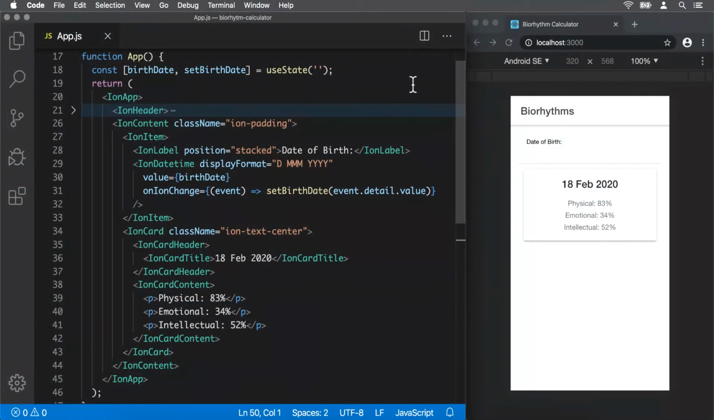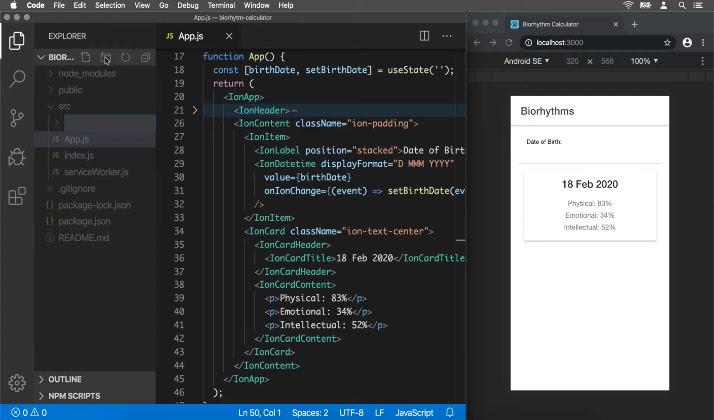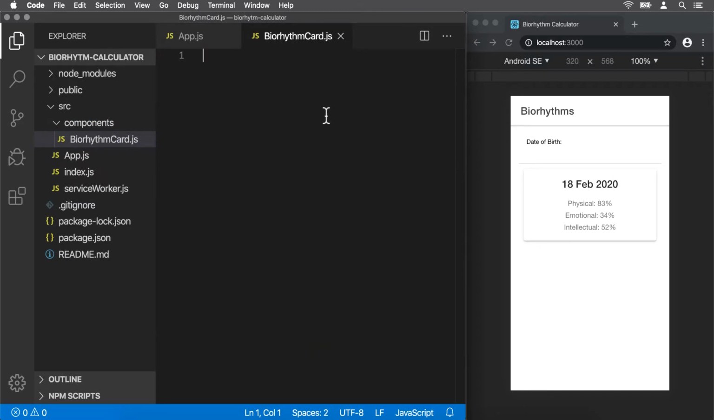Okay, so we added a card component to our app and we'll use it to display the biorhythm results. Before we go ahead and calculate the actual biorhythms, I'd like to do some refactoring because I think the code of this app component is getting too large. We should really start splitting the code into separate components, starting with the new card elements we just added. So let's create a new folder inside source called components. And inside components, we can add a file called BiorhythmCard.js. This will be a regular React component.